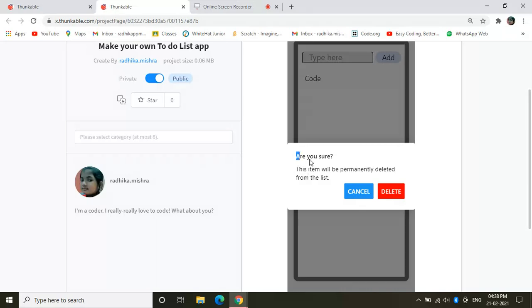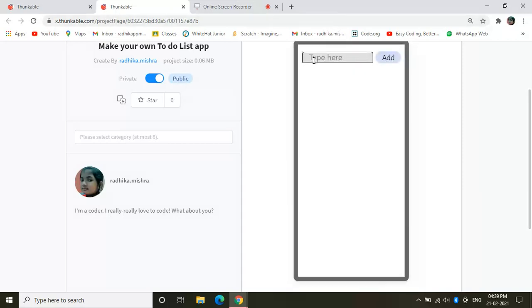Are you sure this item will be permanently deleted from the list? Now, if you have normally used the Thunkable alert option, you may know that there is no delete option. How did you give this delete option? If you don't know how to do that, make sure to see this video. Now, if I click on delete, in this to-do list app, that specific item is no more there.